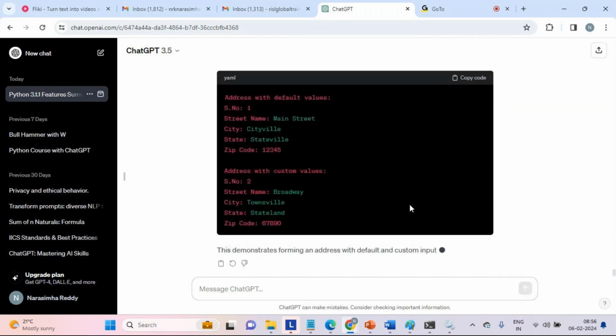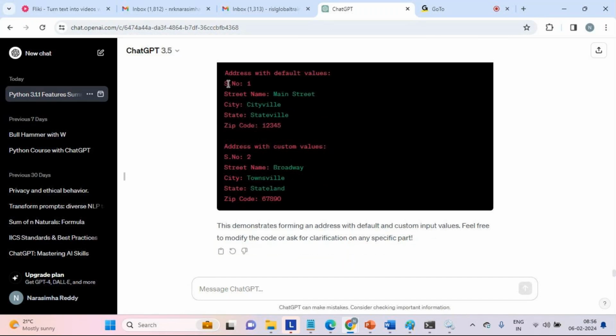Output, can you see here? Address is the default values, like street number, street name is fixed. Rest city, state, zip code. Second address is the custom values. So street number, name, city, state, zip code. Whatever custom values we have at the time of calling, we can just supply as inputs. That's what it means, right?